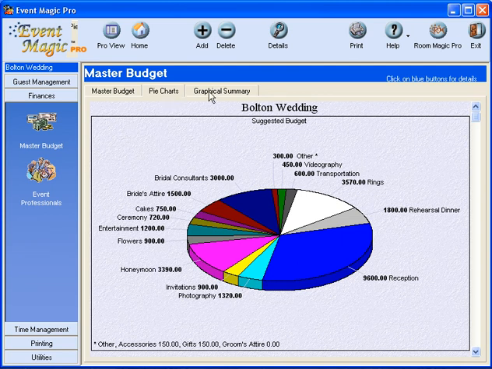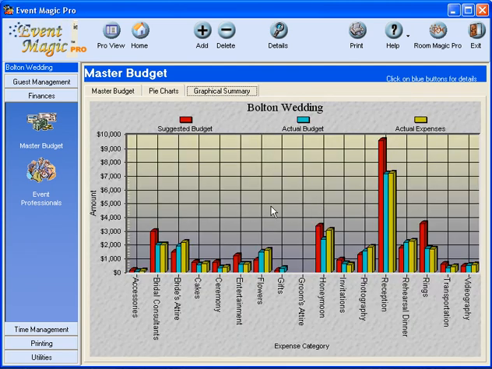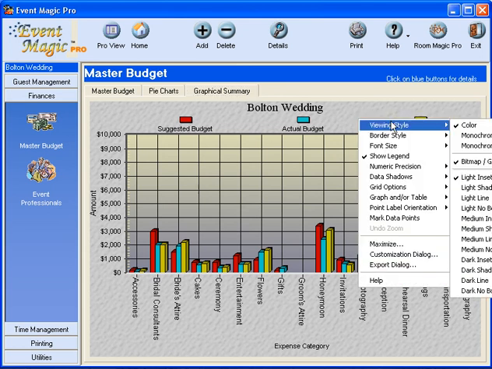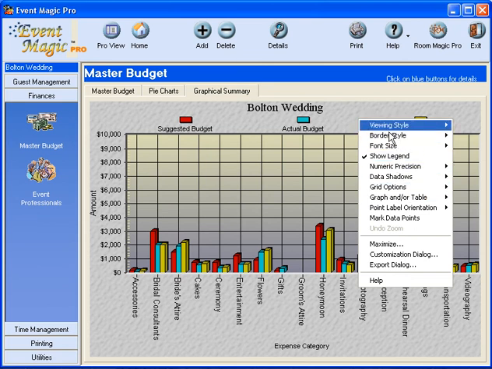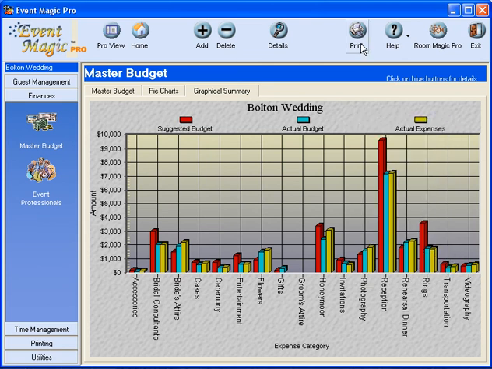The next one we have is the graphical summary, which is a line graph, bar chart. And what this one does is it compares the suggested budget to the actual expenses. So here you can see the suggested budget was actually a lot more than the actual expenses. That's typically not the way that turns out. Usually you're always above your suggested budget. But anyway, again, you can right click and you can customize this one as well with the different styles. From this screen you can click print, and you can print the pie charts or the graphical summaries.